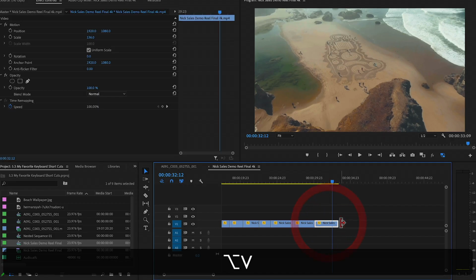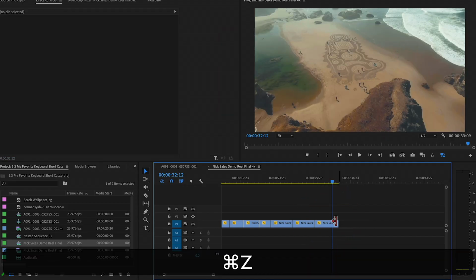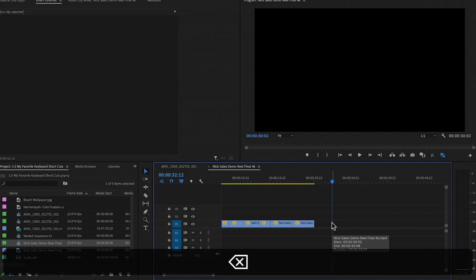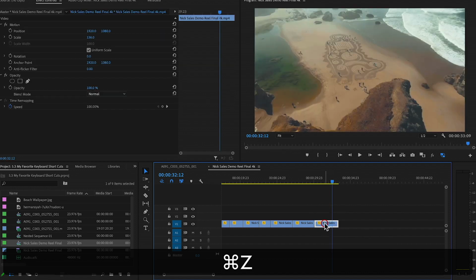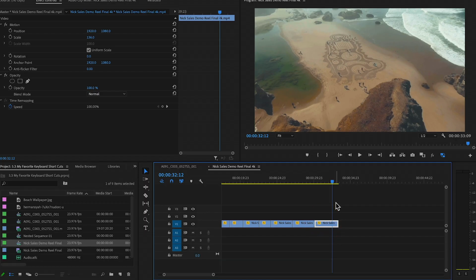The next keyboard shortcut is R, and this is the same as hitting the delete button. I've just found that it's less of a stretch for my fingers to hit R than it is to hit the delete button. The next shortcut is T, and what this does is it highlights a clip and changes its color to mango.